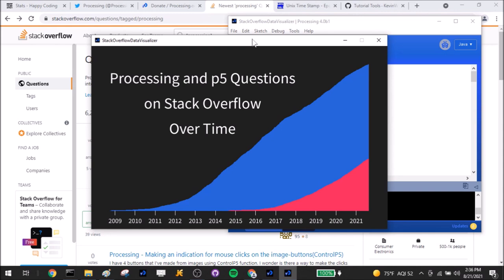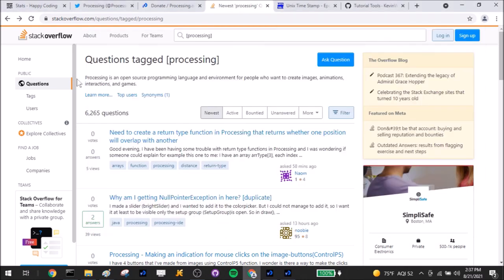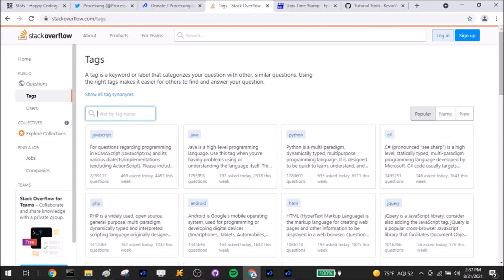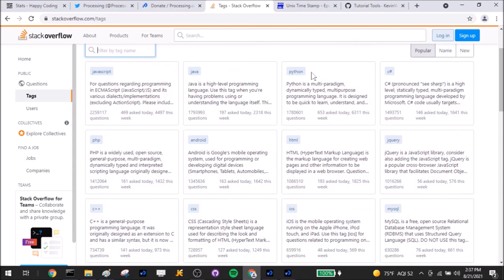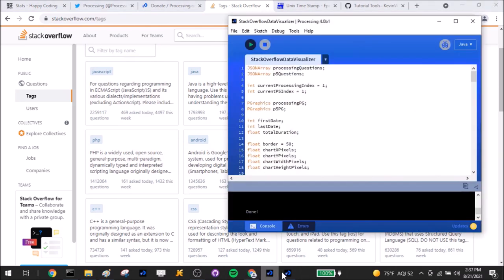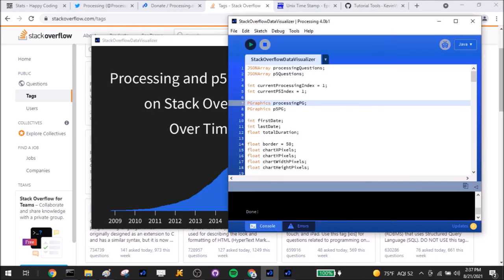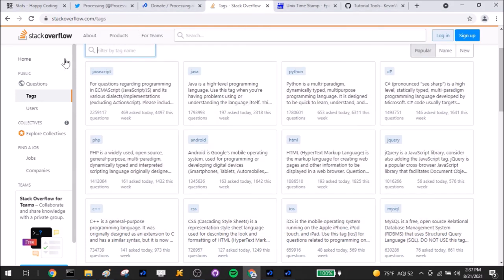From here, there's a bunch of things you could do. Processing and P5 is one piece of the puzzle, but there's a bunch of different tags on Stack Overflow that you could explore. So you could compare JavaScript and Java and Python and compare these top tags, and that would be pretty much the exact same code that we already wrote, just for different data files. You could also explore different parts of the Stack Overflow API.